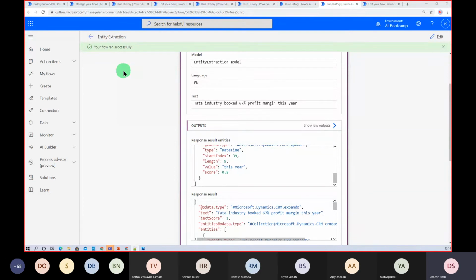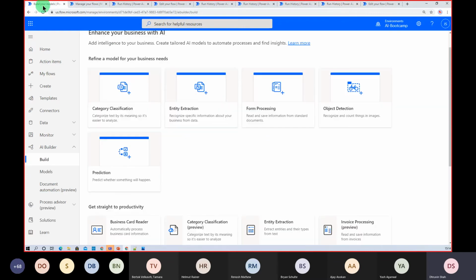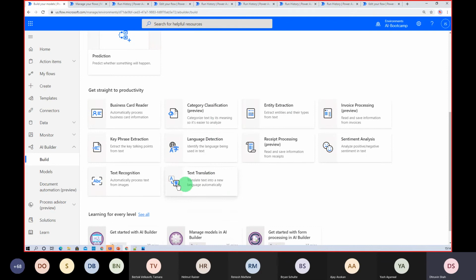Now we are about to end the session, and I'm going to explain the last model of this demo, which is key phrase extraction. So now let me talk about that over here. If we go here, we can see key phrase extraction, which will extract the key talking points from the text. In entity extraction, we are getting all the entity names with their detected information from the text. But key phrase extraction will only take the key points. It will not provide any entity.